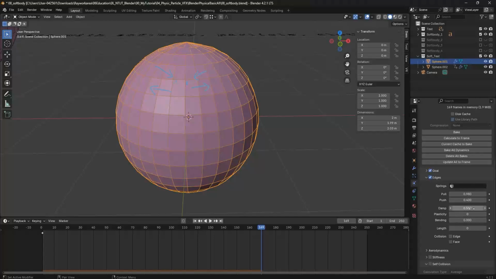And how about damp? The damp will slow down the shaking performance. So if we increase the number right here, and probably I will turn this one back down to 0.5 or 0.4, something like that. Okay. And if you want to make your geometry softer, you can increase the number right here. So now let's take a look.